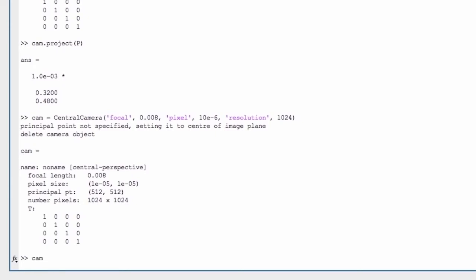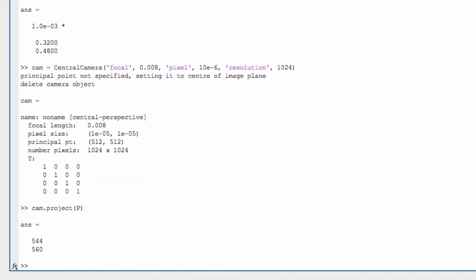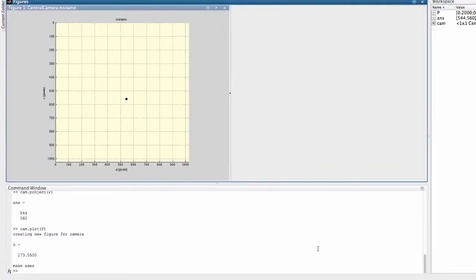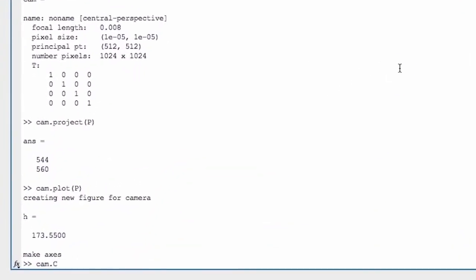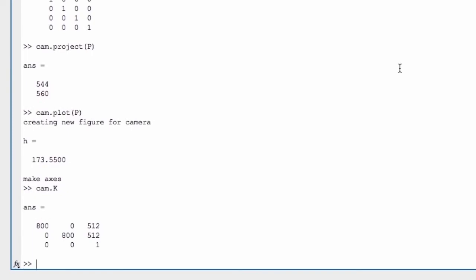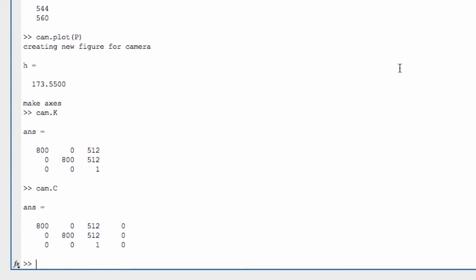Now that I have my digital camera object, we can redo that projection that we had before, project the world point P, and this now is the coordinate of that point in units of pixels. Another method of the camera object is to actually plot these on a graphical image plane, and here we can see where that world point has been projected to on the digital camera's image plane. Some other methods, we can look at the camera's intrinsic parameters. This is the intrinsic parameter matrix. This is the overall camera projection matrix.